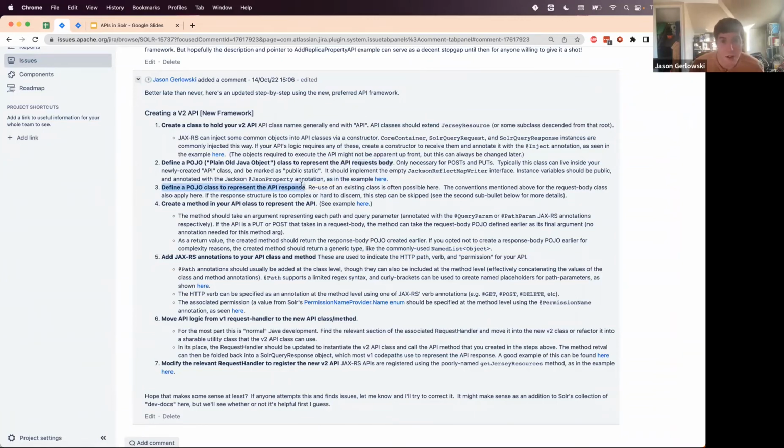So that's great. Step three is where things are going to get a little complex. Here, we're supposed to create a Java class that represents the response that gets returned to users.